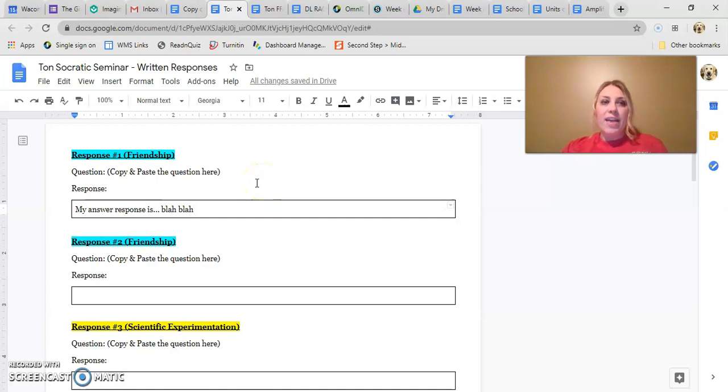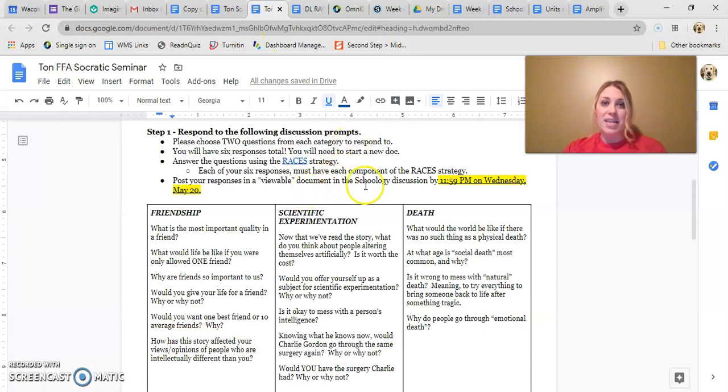So if you're looking at that, you're talking about probably about 10 minutes per response at least. So make sure they're lengthy, make sure that they're detailed. So that's what you're doing Tuesday, Wednesday.